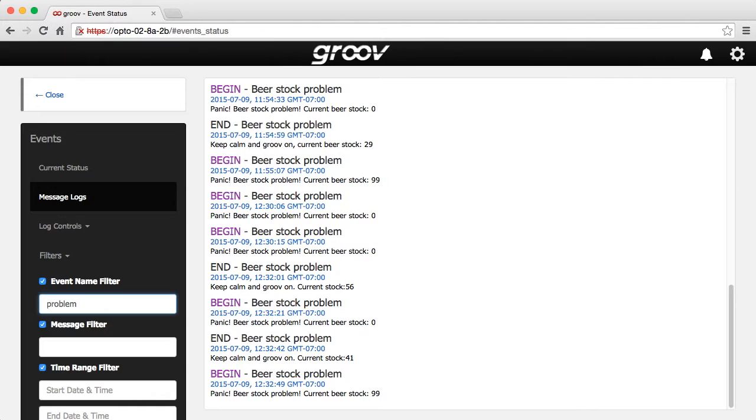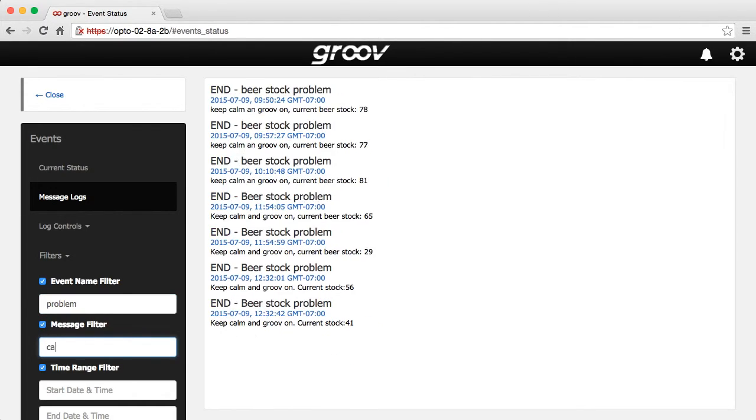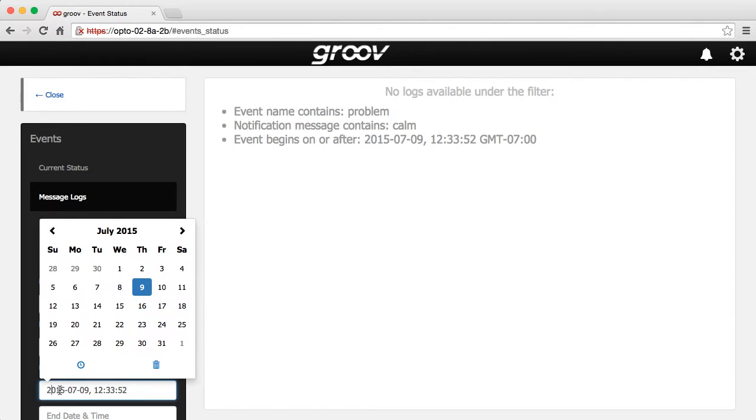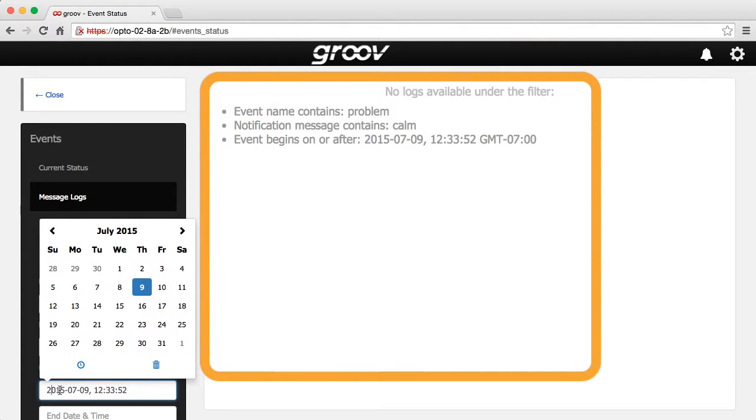I can filter even more based on the message itself. Perhaps I just want to see those back to normal messages with the word calm in them. I can even sort by time. Notice how Groove automatically gives me helpful clues about my filter here in the real-time window.